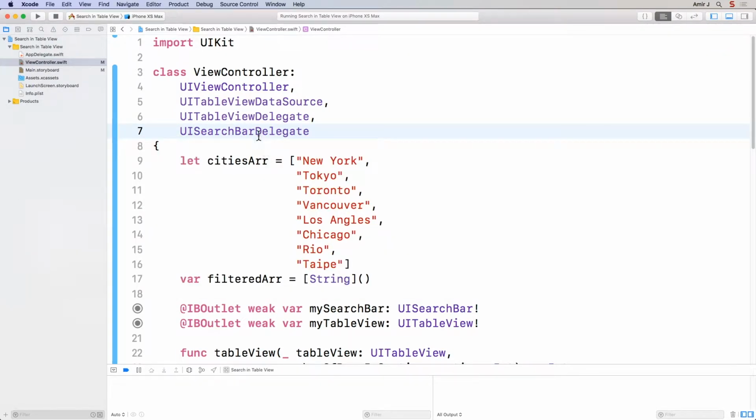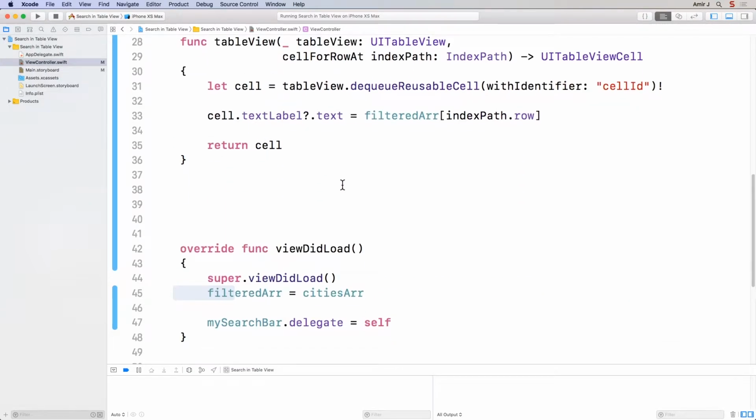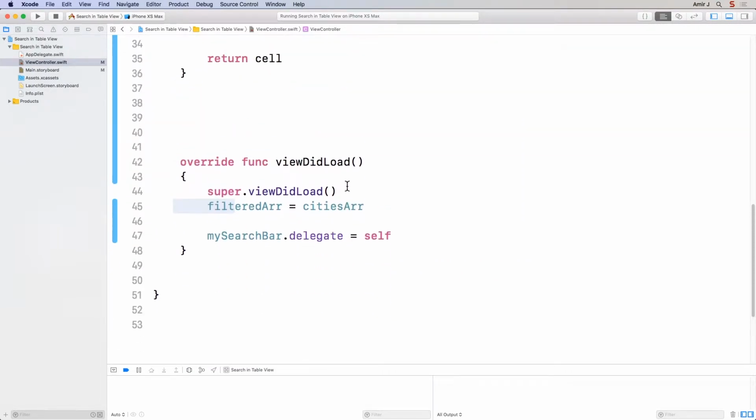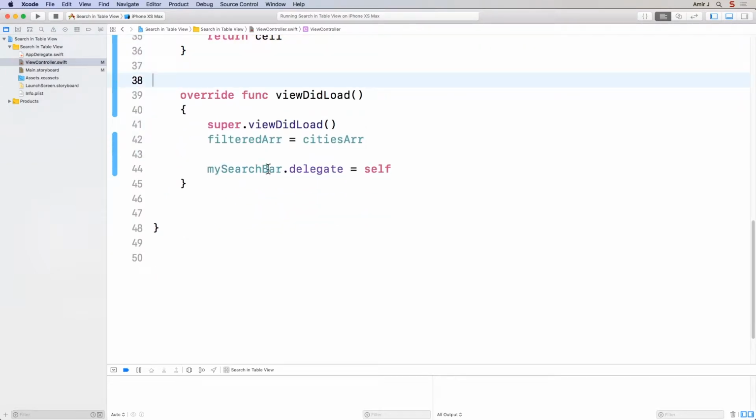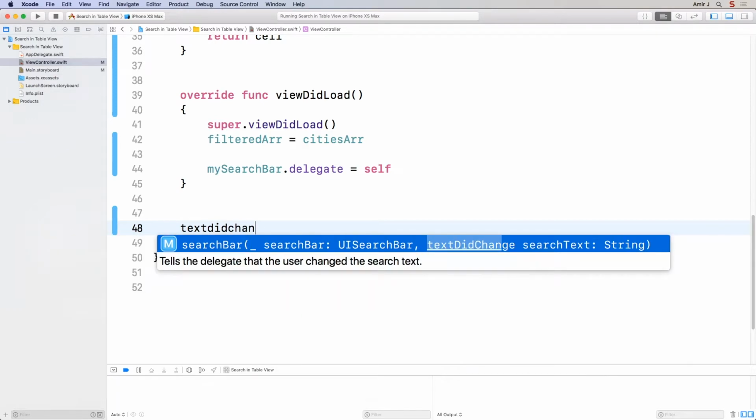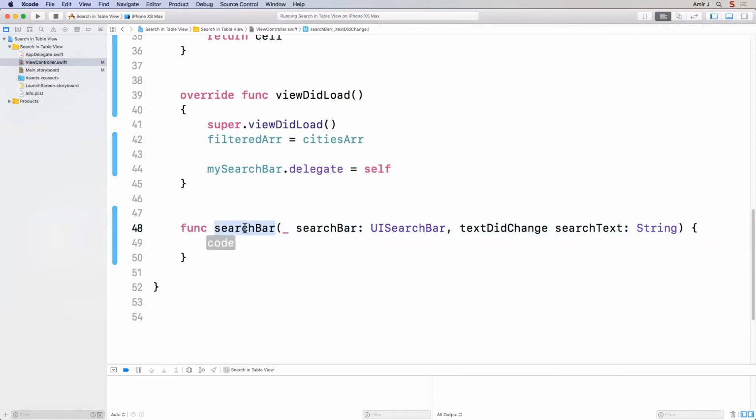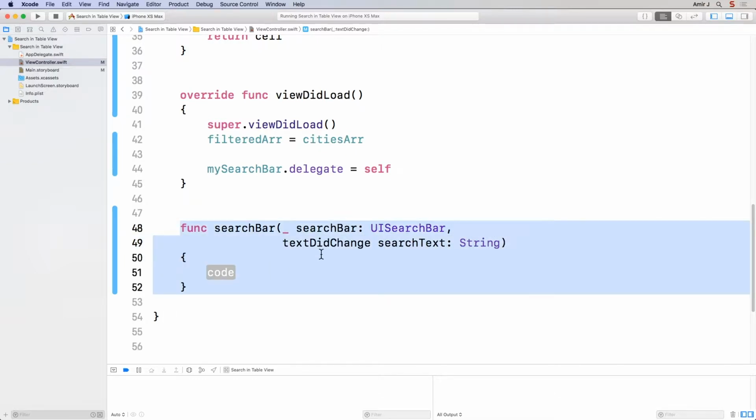Now that I have the delegate, I could actually use one of its methods that is very similar to the text field text changed. Let me put it at the very bottom, that's going to become textDidChange. So it is searchBar, UISearchBar textDidChange. Each time that the text value in the search bar actually changes, we want to filter our array based on the criteria that recently has been added there.